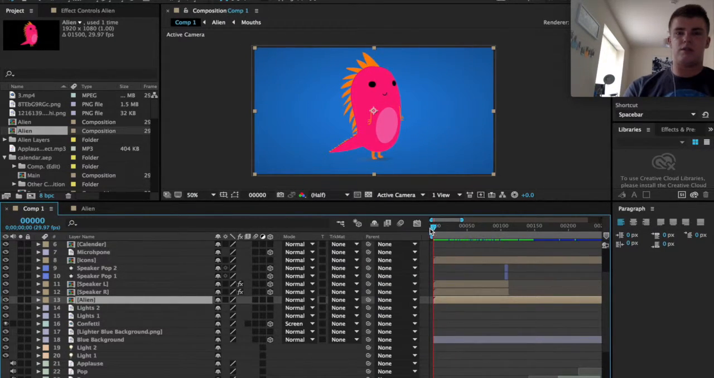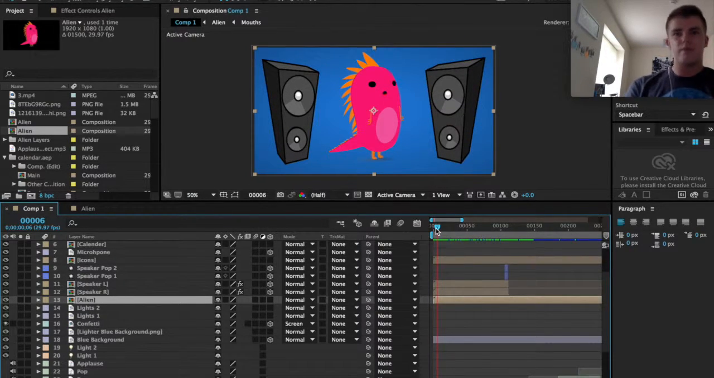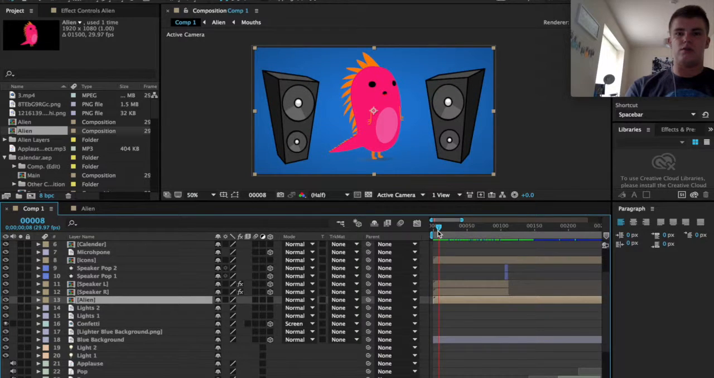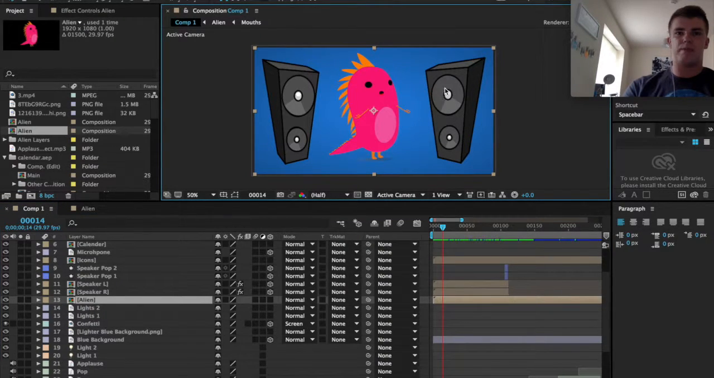I made the speakers appear from the top just using keyframes in positions, then using scale to squish them and bring them back out to size. It makes them look as though they bounce. It just adds realism to it. The speaker cones I imported as separate components, so I could animate the size of those.